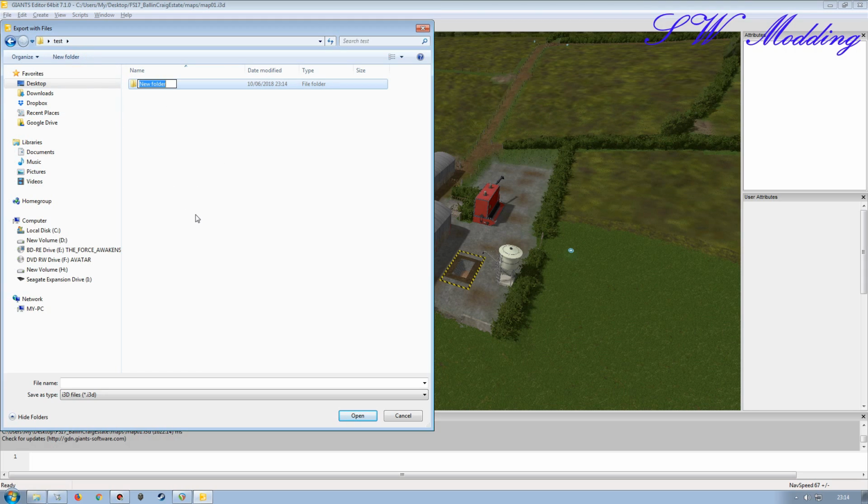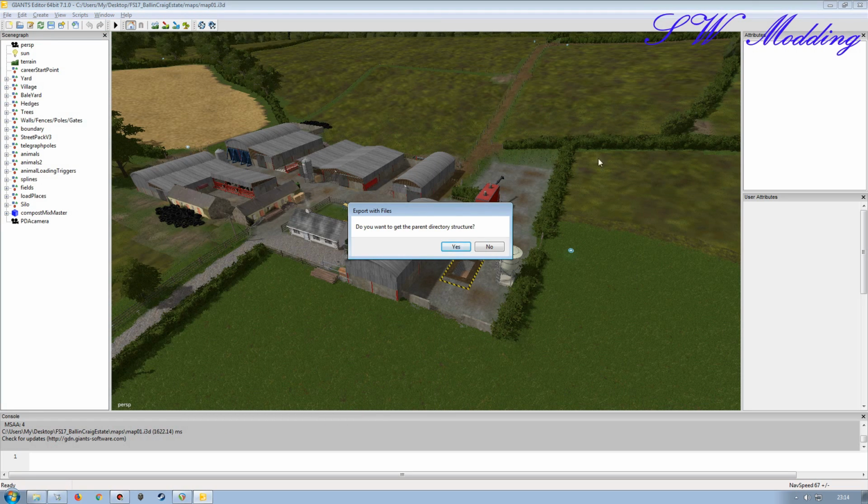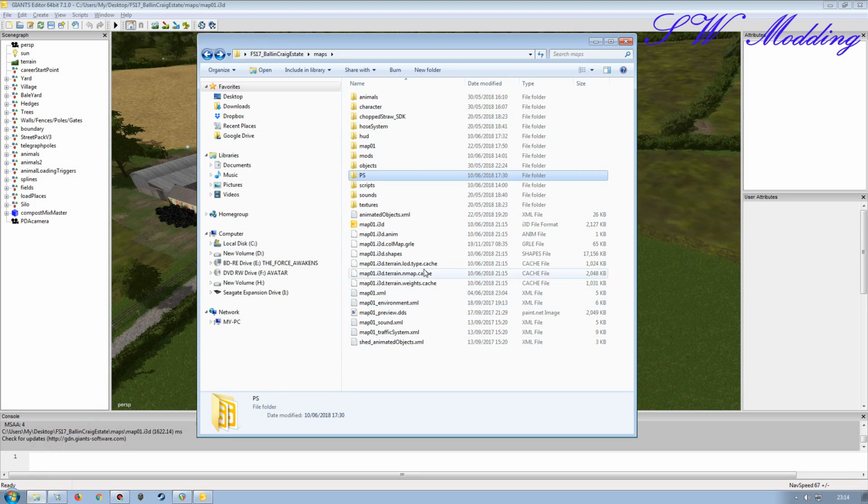And then in here I need to create another folder called maps, and make sure you spell it right. And then I need to open that up, and then I'm going to create a map01. Because the save as type is automatically set to i3d, it will do that for me, and I'm going to click save. This particular part is the most important when you're doing this. When it asks you, do you want to get the parent directory structure, click yes, because I want to keep everything structured exactly as it is from the original.